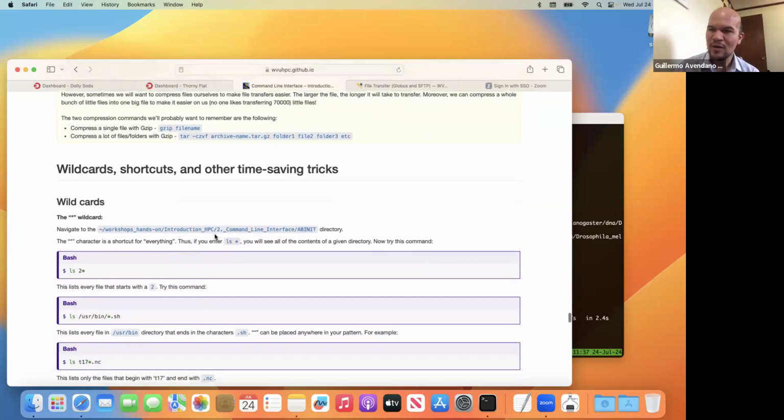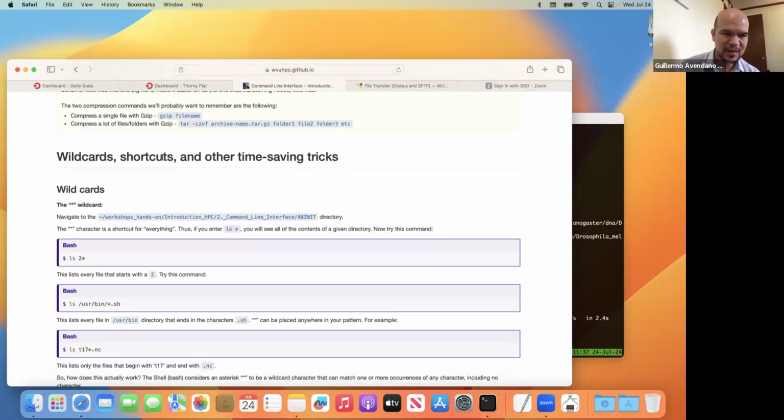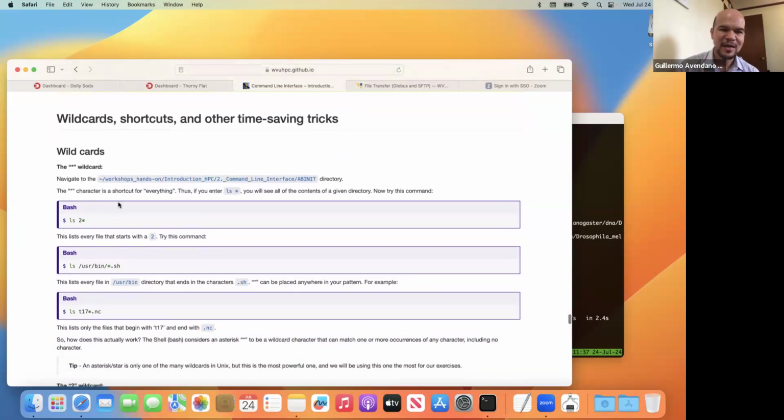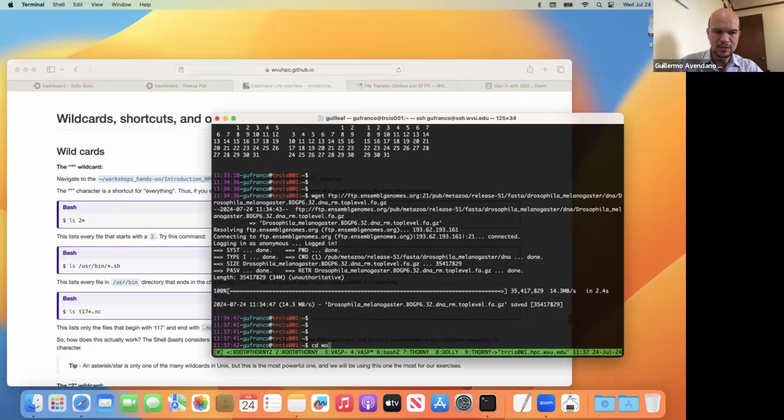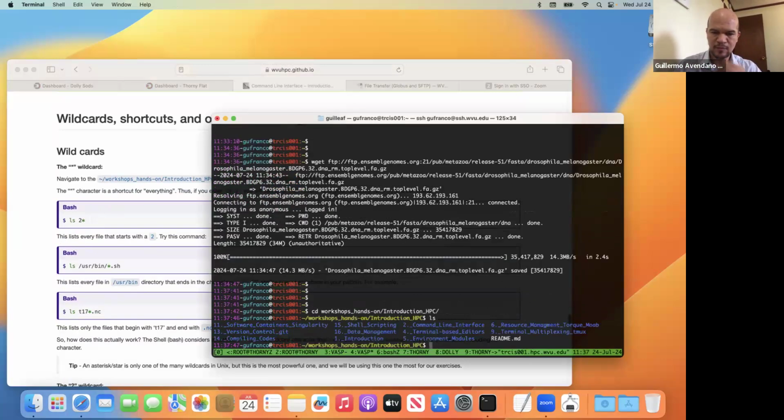So now let's go into more things here. The wildcards. I was using that a little bit here to facilitate my work, and I show you here. So let's go to this one, introduction to HPC here. So I see here.